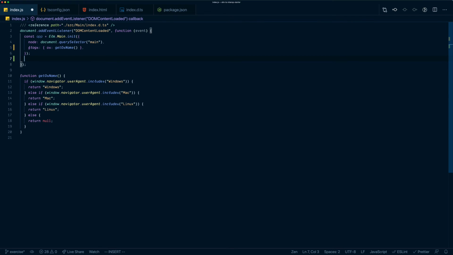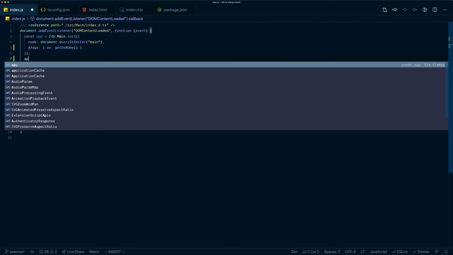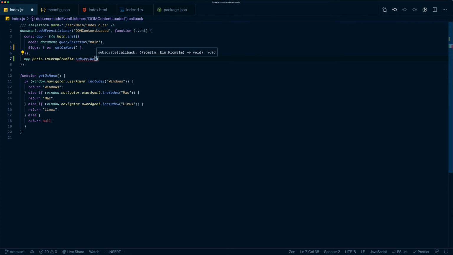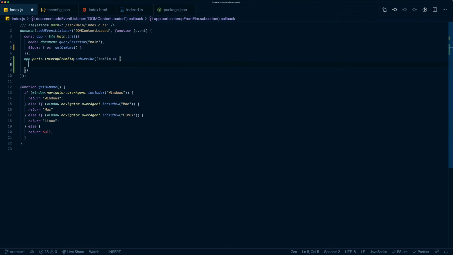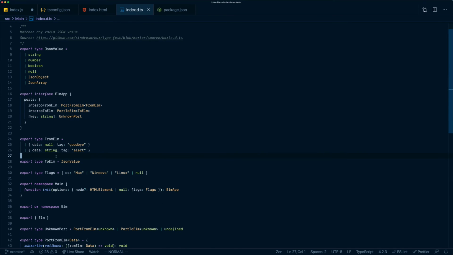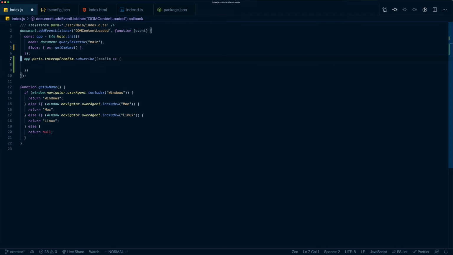Now the question is, do we have IntelliSense? So let's look at app.ports.interop from Elm. We already had that. We can subscribe. We've got a FromElm payload. And what does that payload look like? Well, it's elm.fromElm. And if we go in here and look at that, we've got our new alert type with a payload of string. So how do we handle that?